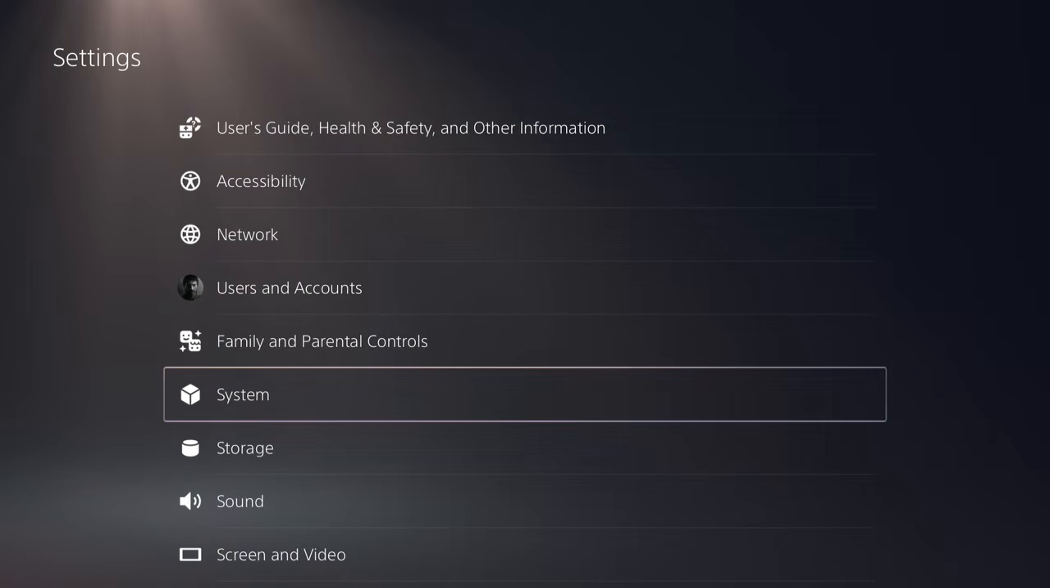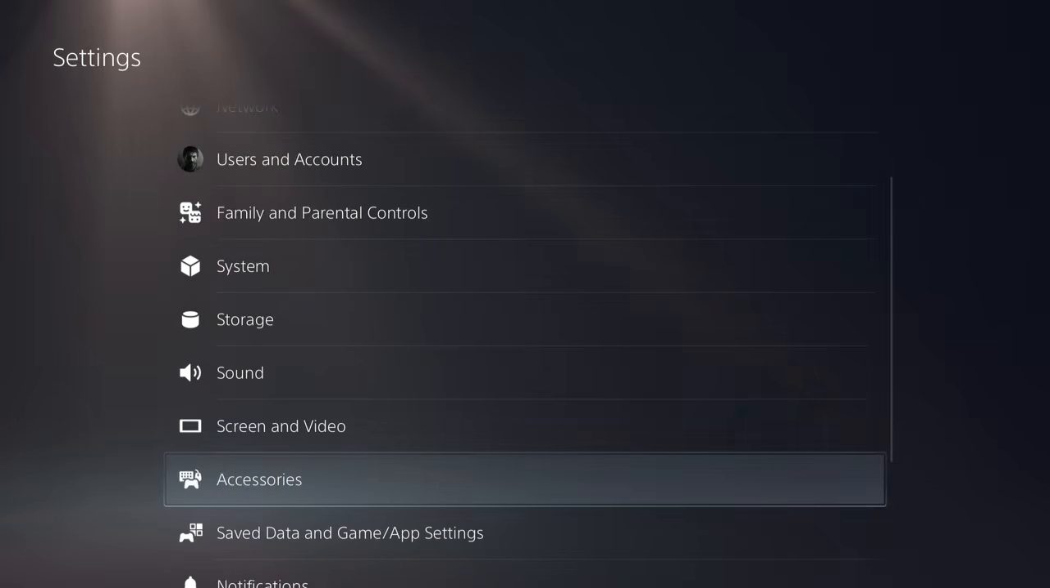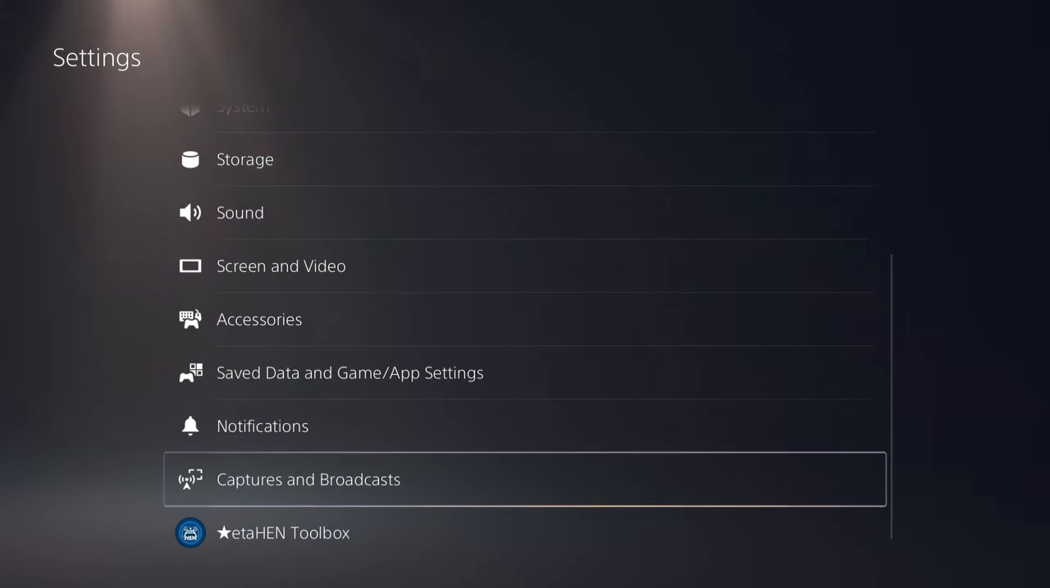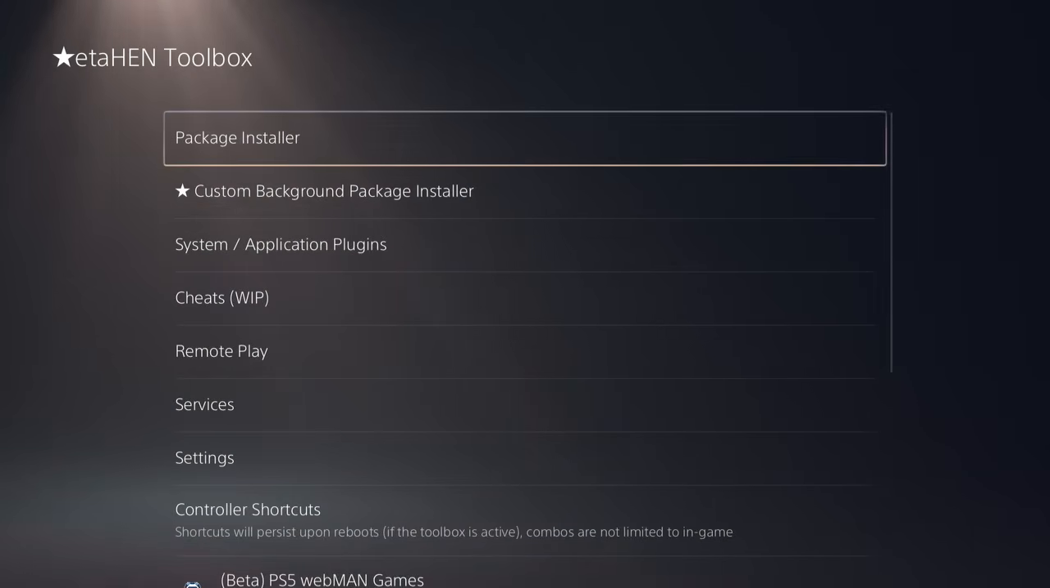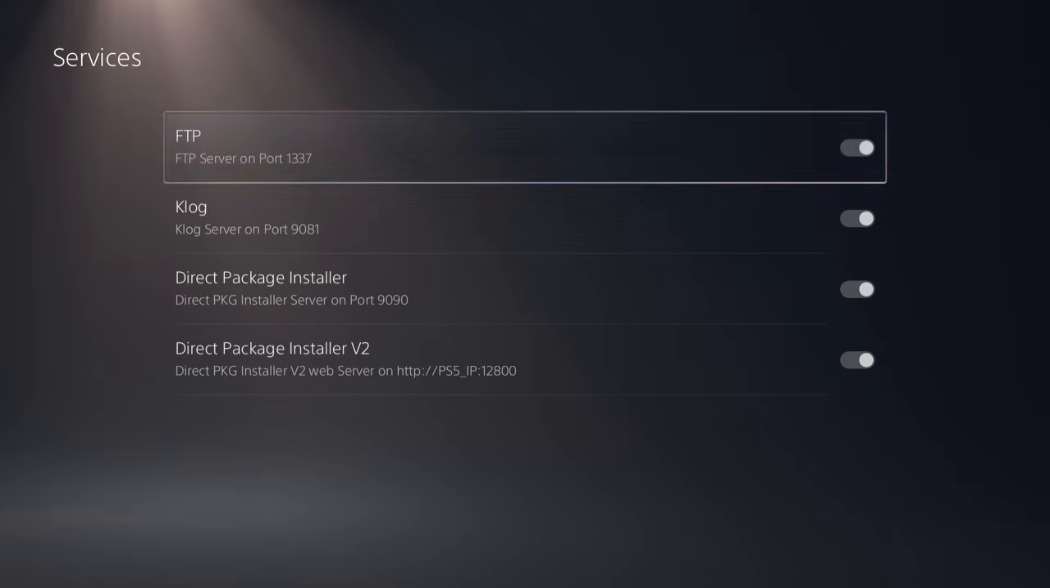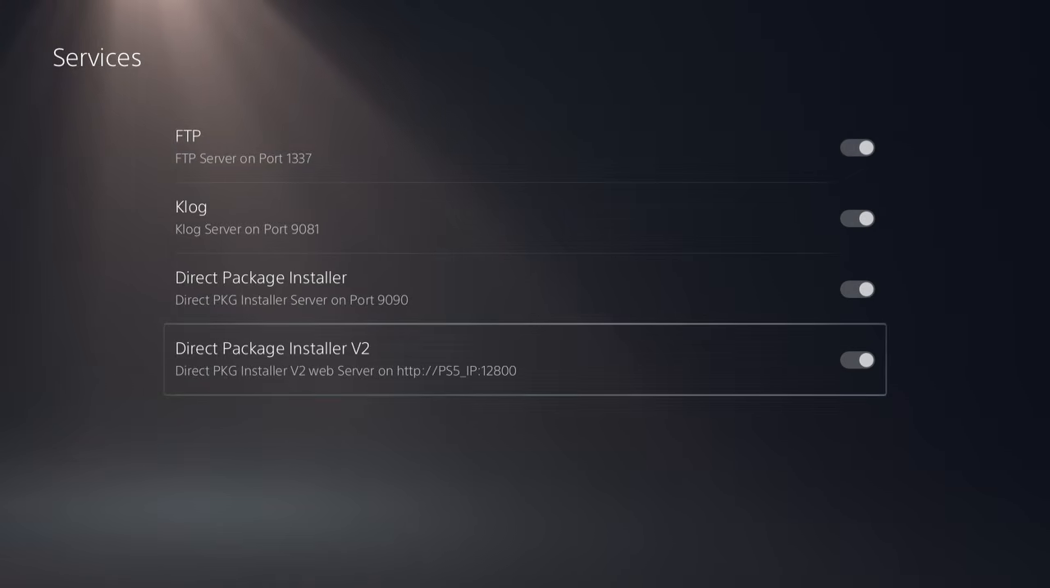And now this is important, guys, because I imagine you guys already know how to install a package file. So what you're going to do after you install the PS5 shop, you're going to come down to your toolbox here and go down to services and come down to this option here, direct package installer version 2.